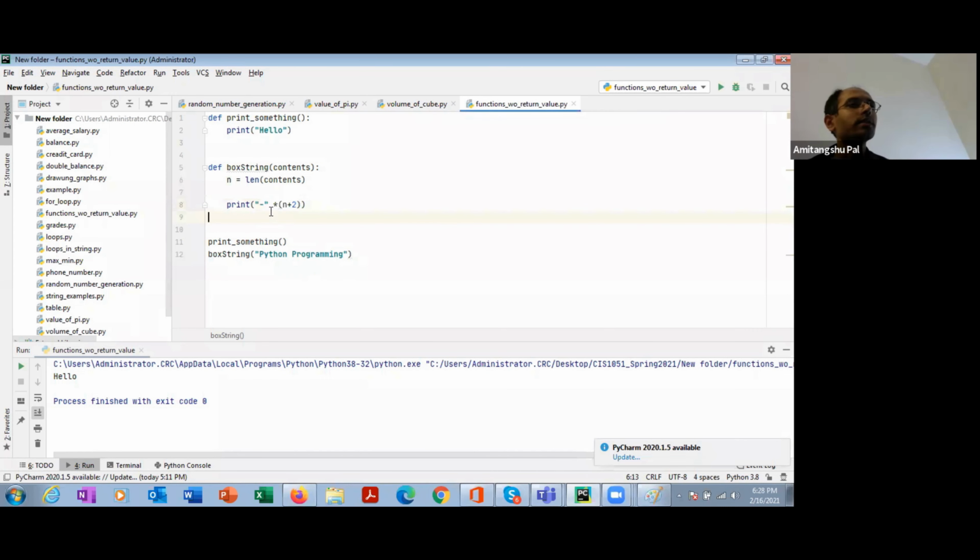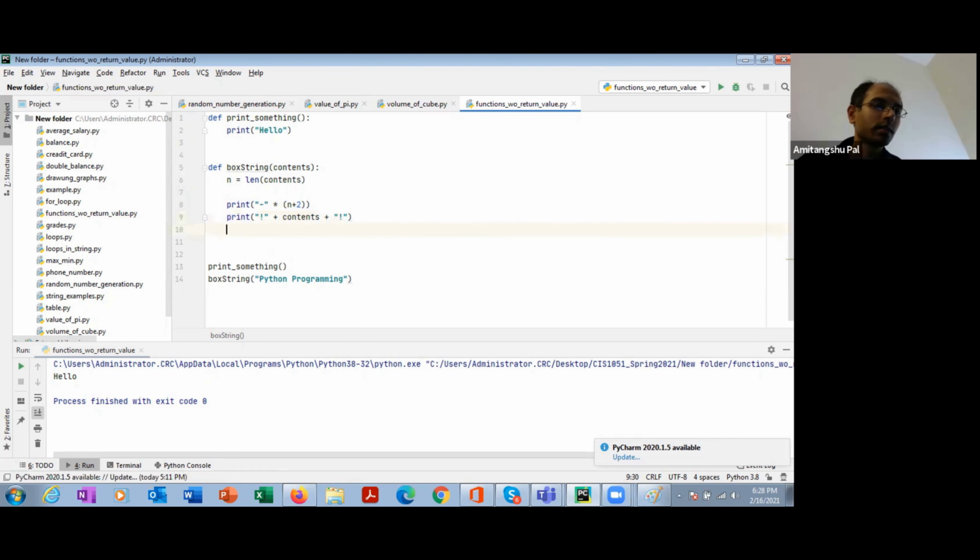All right. So in the string space, multiplying by the star means it is a repetition operator. So that means dash will be repeated n+2 number of times. Why n+2? I'm coming to that in a minute. And then I am printing this concatenated with the contents, concatenated with this. And then again I am printing this n+2 number of times.